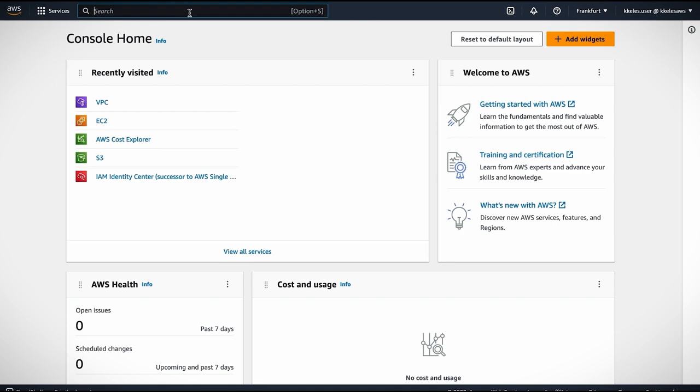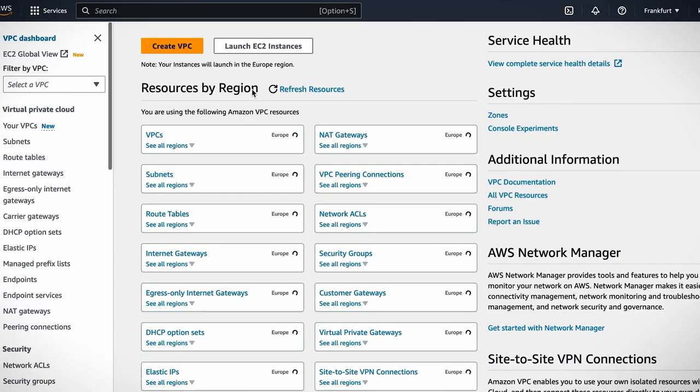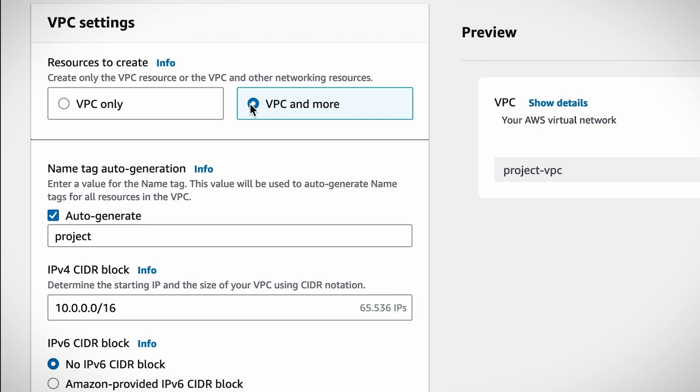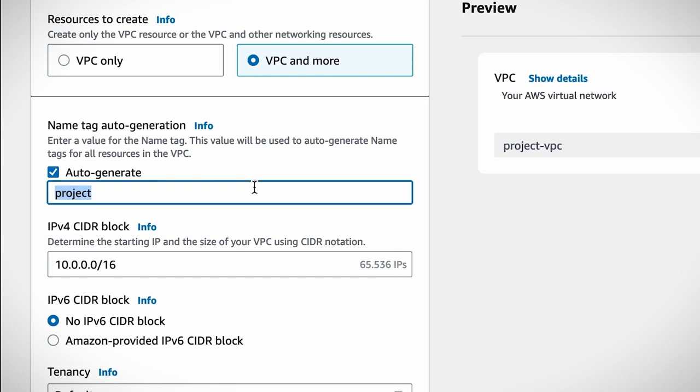First things first, log into your AWS account and type VPC in the search bar. What you see is your VPC dashboard. Click Create VPC in Resources to Create. Up in here, select VPC and more. You can name your VPC anything you like, but this time I will name it 2048. We don't really need 65,000 IP addresses for the project. For simplicity, I'll drop the CIDR block to /20.